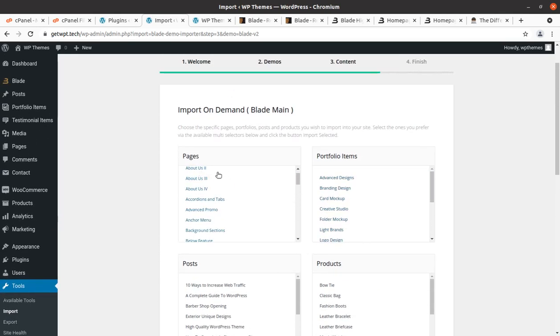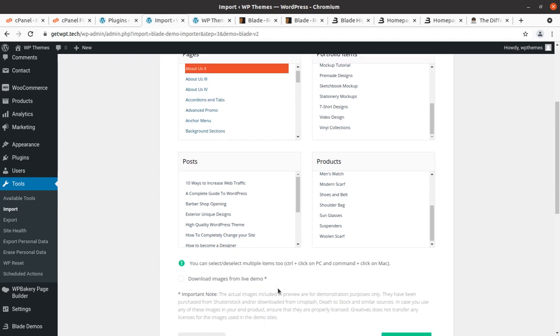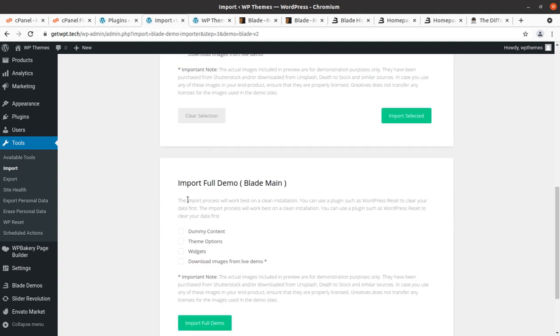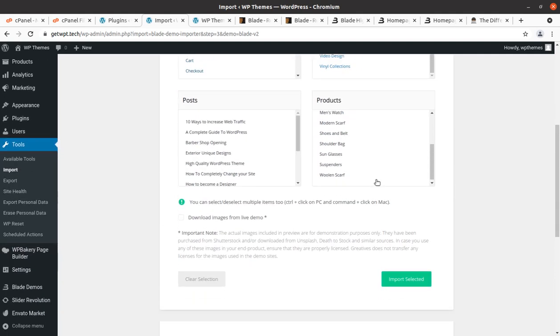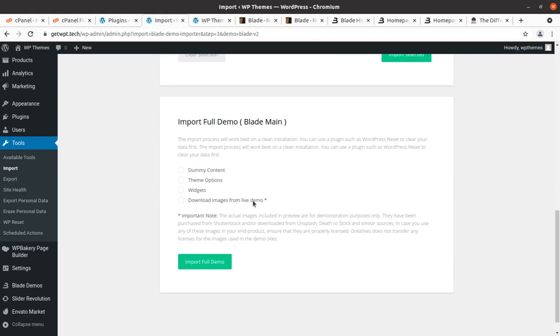This is a very good feature that we need to have on our website. We can choose the selected pages and posts or portfolio or products, so we have the option to select the pages or the items which we actually want to import, or we have another option to import the complete demo, the full demo.